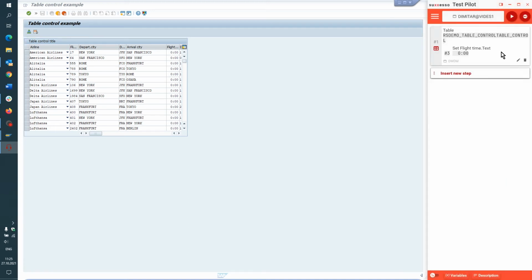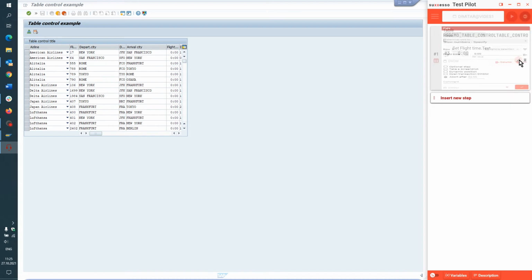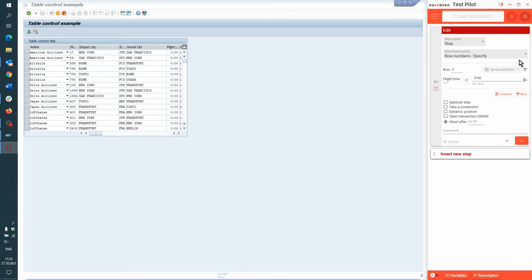So we have this step, and in order to work with it, we open it for editing by clicking on the Edit button. The first function I want to show you is to set the flight time in a specific row within the selected column.